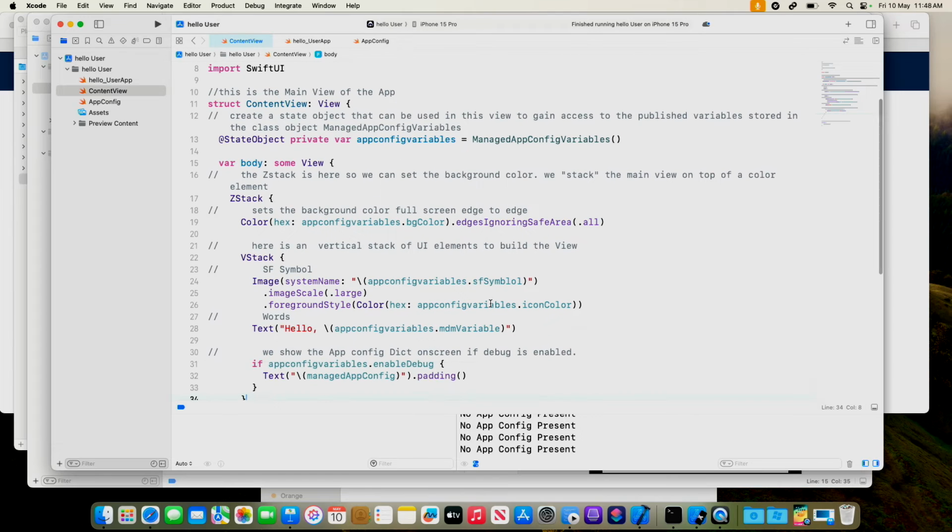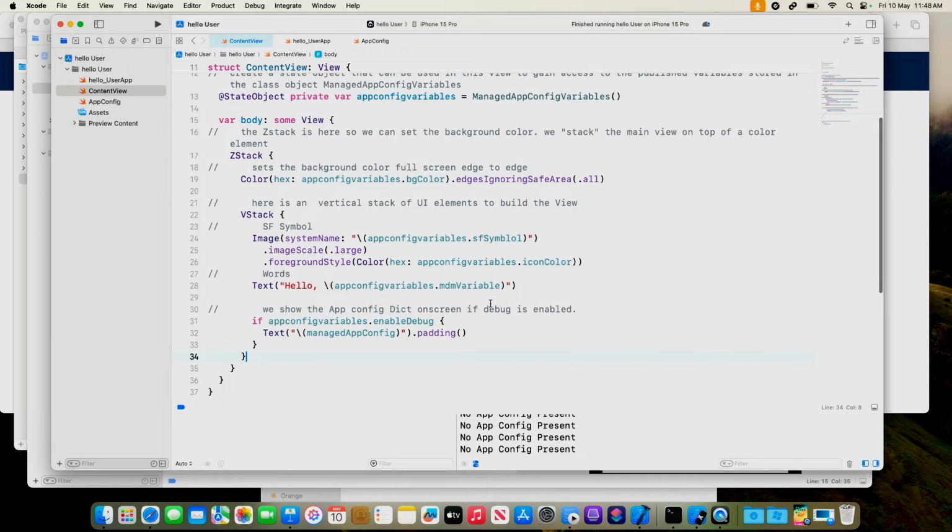So this is very similar to what we've seen before. We put some comments in, it might look a little scary, but we'll go through it. We still have our image, system name, but now I'm reading in from appConfig.symbol, because if we remember, the app config that's being pushed through is a dictionary, so there are keys and values. The name of the dictionary is what we've called appConfigVariables, and the name of the key is going to be SF symbol in this case.